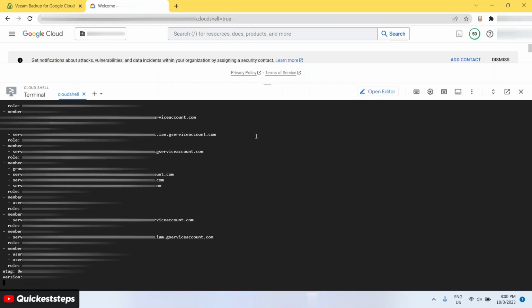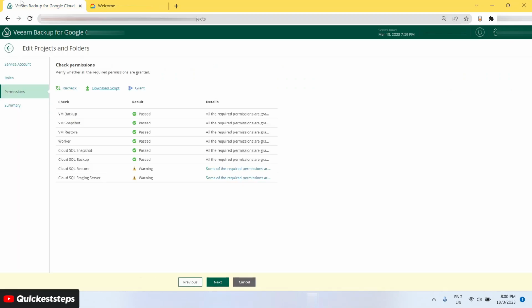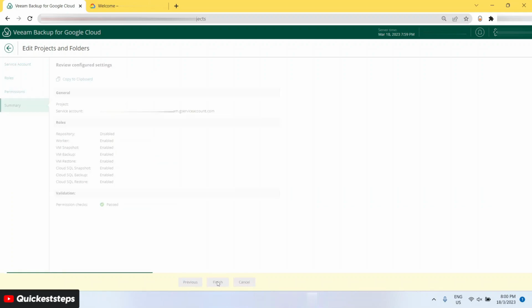Once this is completed, you can now go to Veeam Backup for GCP and hit the Recheck link to check the permission again. As you can see, the warning status turned to Passed. Click Next and Finish to save the configuration.